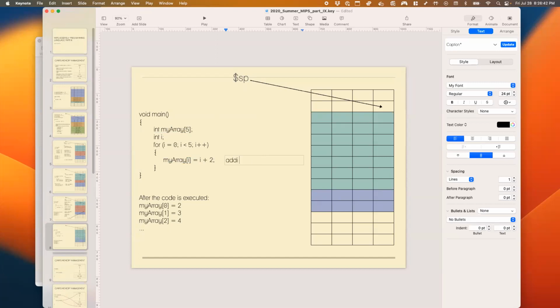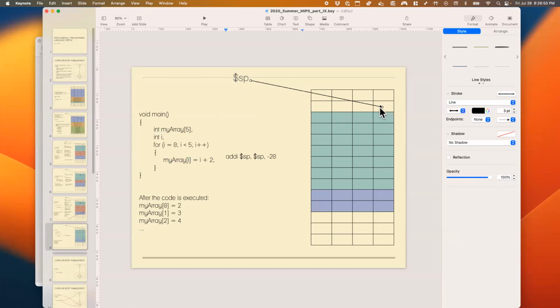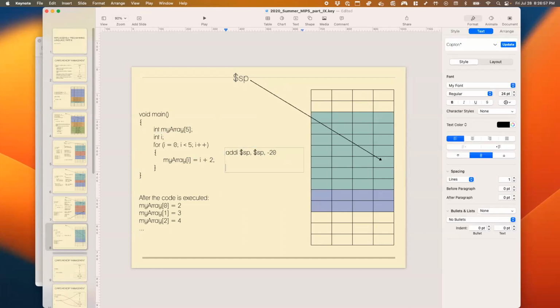I'm going to say add immediate SP, SP, -20. And that's going to take my stack pointer 1, 2, 3, 4, 5. That's where I want to be. And then I'm going to say add immediate S0, 0, 0. That's going to be for the initialization. Then I'm going to do loop. And then at the end, I'm going to say jump to loop. And I'm going to say after. Of course, jump to loop doesn't need a colon.